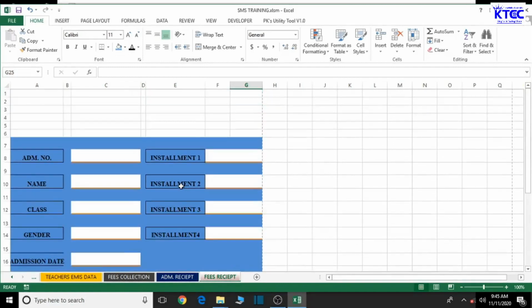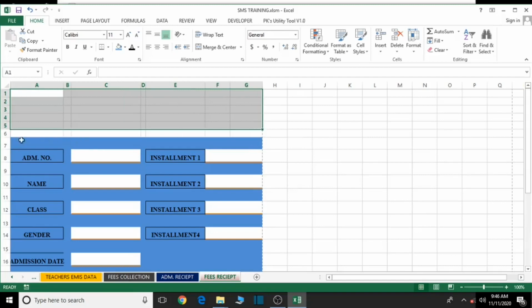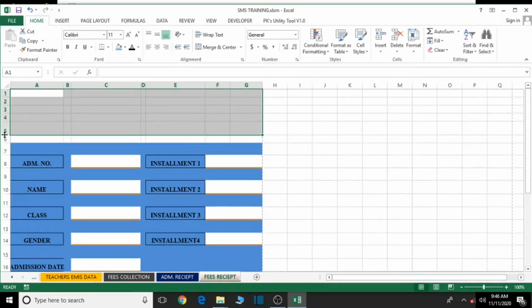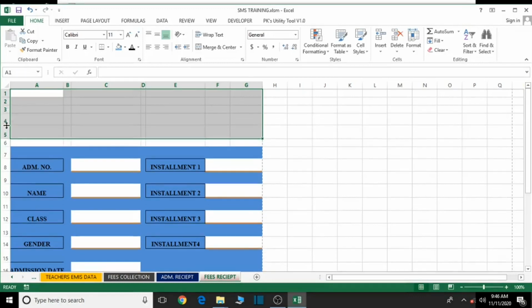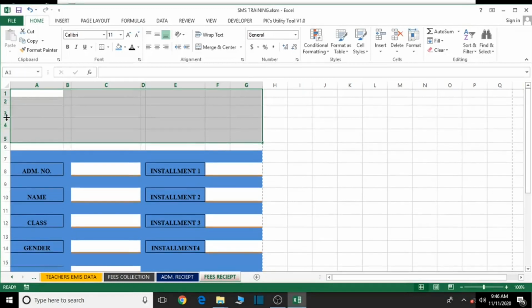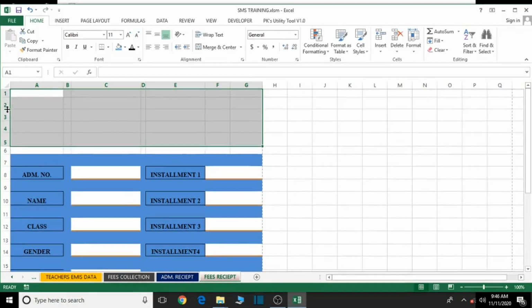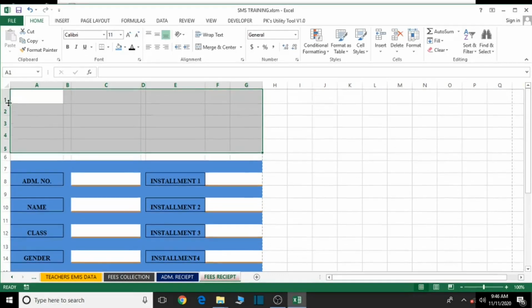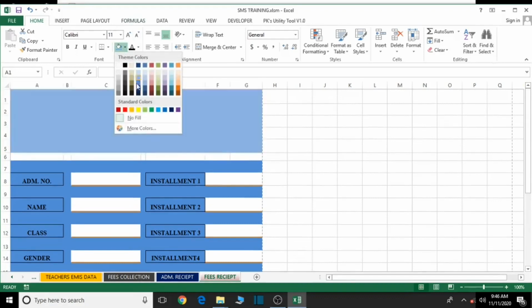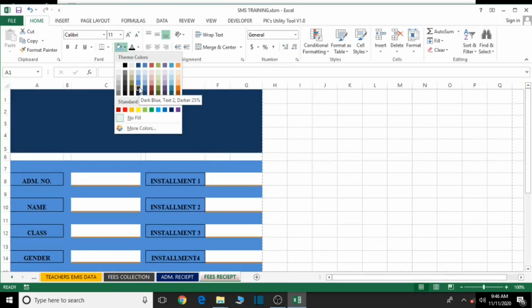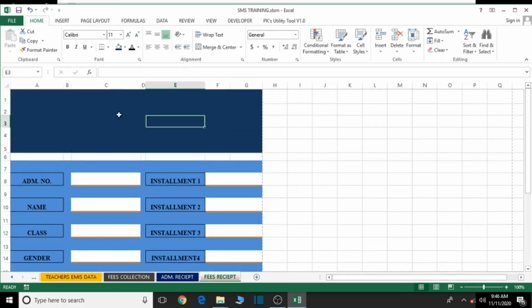So let's just go ahead and check on that. So let's select the entire heading here after this. Okay, let's just go this way. You can just check it out. Good. So let's just give it a background color of our choice, like this color here. So I can give it a white text in it.